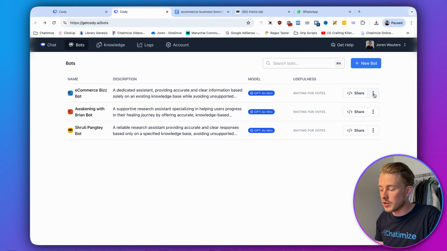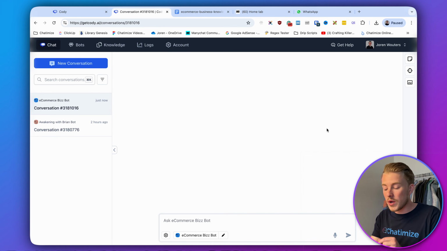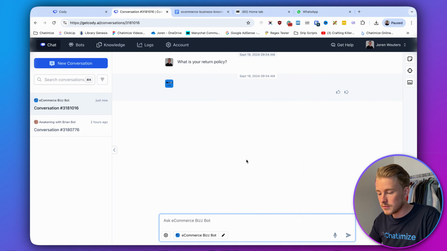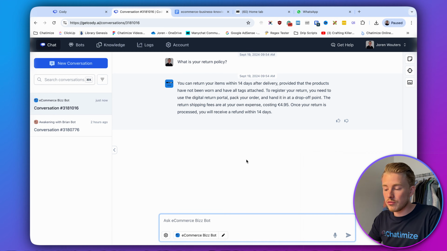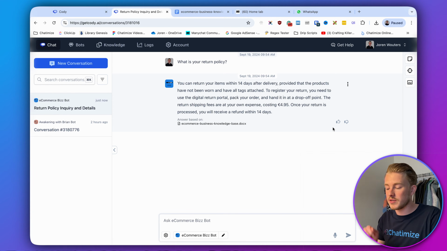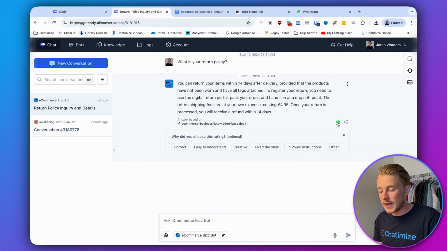So what you can do here is click on these three dots and then click on chat. And now you can have a chat with your bot. So here I can, for example, say, "What is your return policy?" And then it says you can return your order within 40 days after delivery. And then it also shows what that answer is based on. And you can also determine if this is a good reply or not a good reply. So for example, we can say this was helpful. And then you can also determine why you think that. So you can say it's correct, it's easy to understand, it's creative. So you can have these conversations with your bot.